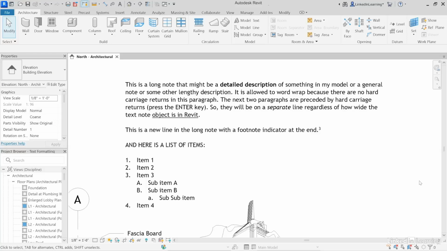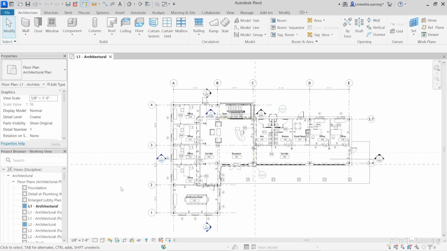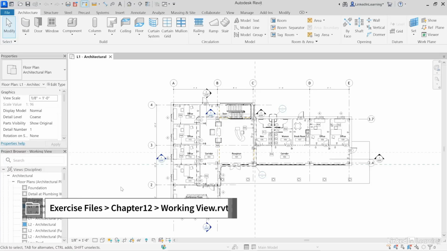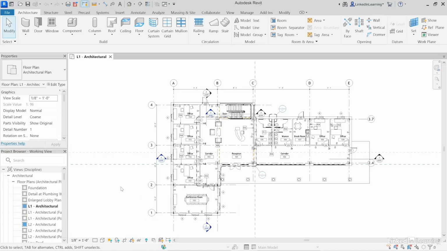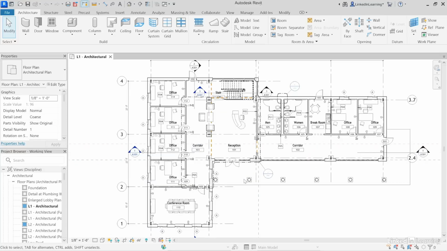So feel free to explore that a little bit further. In this video, I want to revisit the topic of working views, and I want to do this in preparation to getting our file ready for documentation. So in the videos that follow, we're going to be adding dimensions and symbols, and we're going to be documenting our project. And I want to do that in views like the one that you see here on screen. This is our main architectural floor plan.